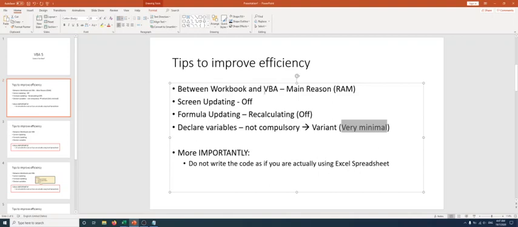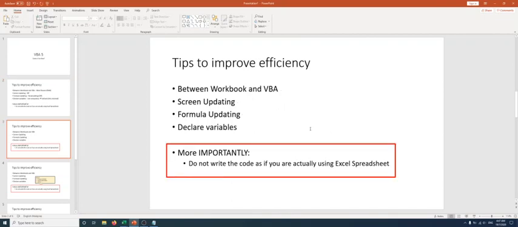Okay, and of course, these are a few tips. You will find more tips if you search online, but these are the experience that I have, and these are basically the few things that are more significant. But more importantly, don't write the code as if you are actually using the Excel spreadsheet. That means you don't say, okay, if I do Excel, I click here and then I copy here, I paste here, and I do whatever. If I just write exactly the same thing into the VBA, it works, but it will be slow. If you are doing this, you will notice your code is very slow or not efficient.